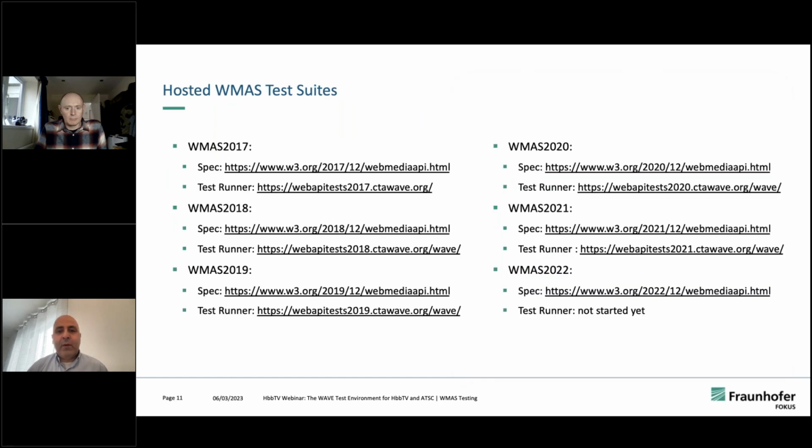When I share the slides today, you will have all the URLs you need to know about the different specifications. As you can see on this slide, there are different WMAS versions from 2017 to 2022. WMAS 2023 is also in development. And you also have URLs to the online test runners, so that you can try it by yourself.